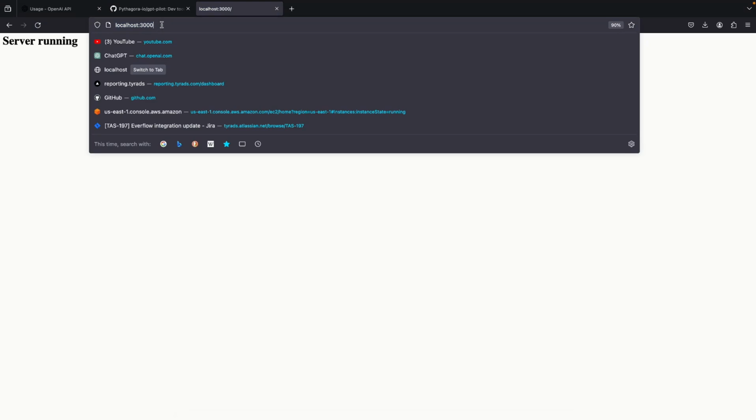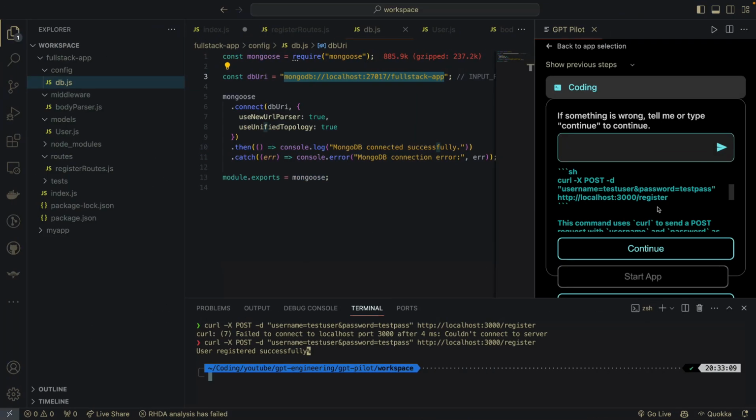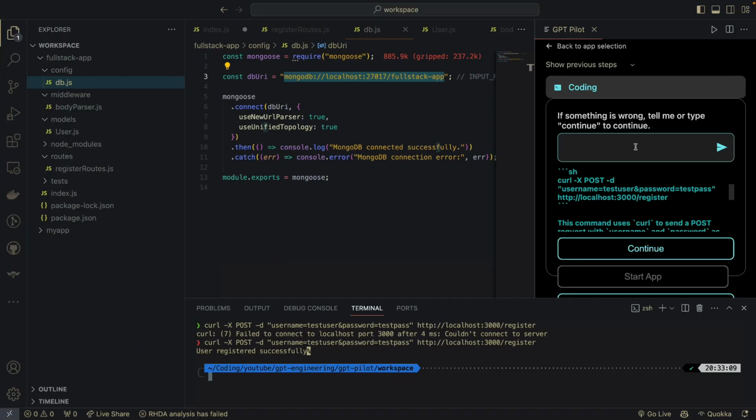Let's go to the /register, and you can see cannot get to /register. Told you I spoke too soon. So let me go back. /register. How did it work? Okay, let me say the curl request worked, but I couldn't access the endpoint via browser.